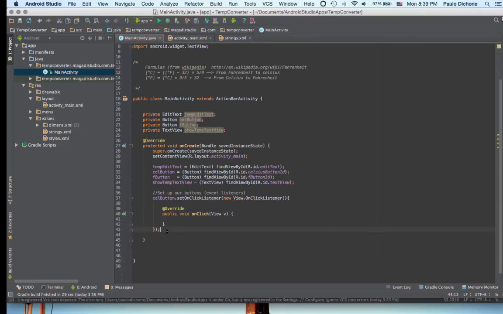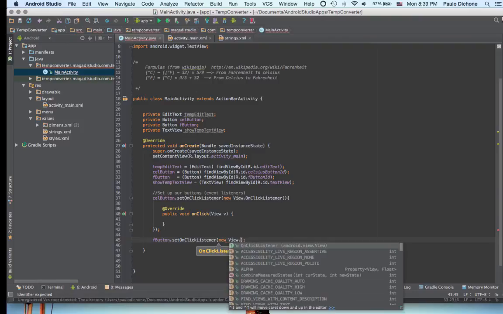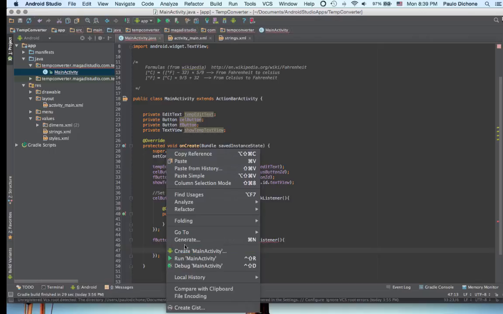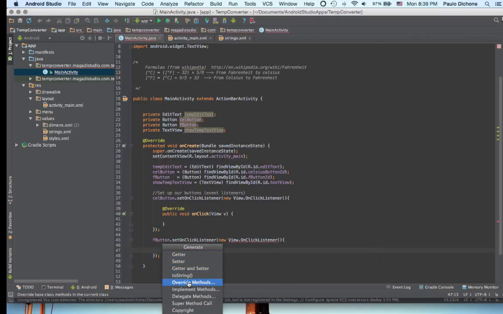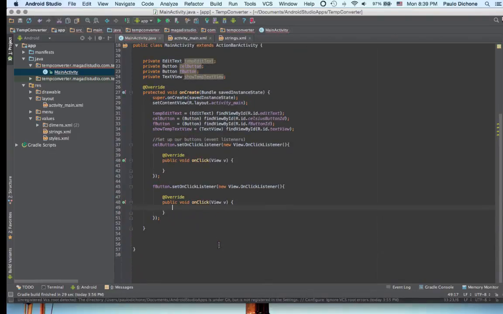And let's do the same thing to our fButton. So that's setOnClickListener. There's a better way to do this, but for now, let's just do it this way. So new View dot OnClickListener, and there it is. And of course we do the same thing. In fact, let's give a space here. So right click, generate, override methods, and click there.